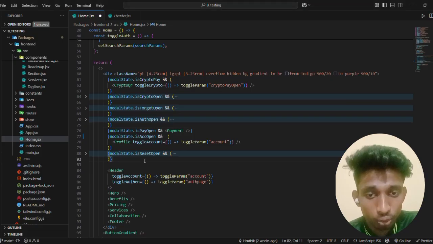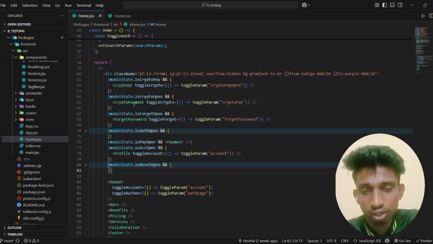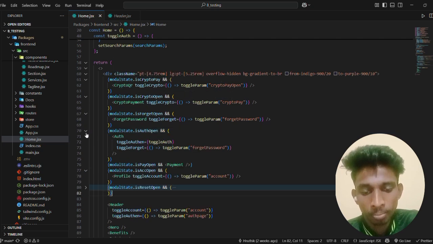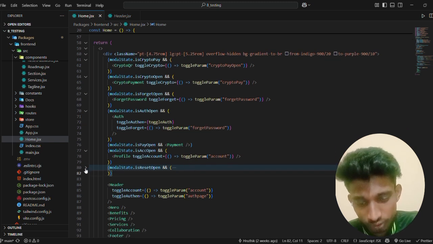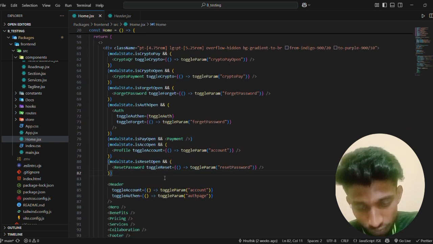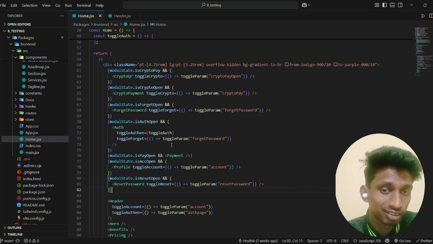So basically I showed you how to create parameters, how to call the toggle functions, and when we need to call the toggle function. Similarly, these are all sub pages only. You can see forget password is a sub page, crypto payment is a sub page, crypto QR is a sub page, authentication is a sub page which I showed you, payment is a sub page, profile is a sub page, and reset password is also a sub page. These are the sub pages which I created for all devices, not only desktop. I created them one time, and they are available for all devices like mobile, laptop, tablet, anyone. So like this I made it very easy.